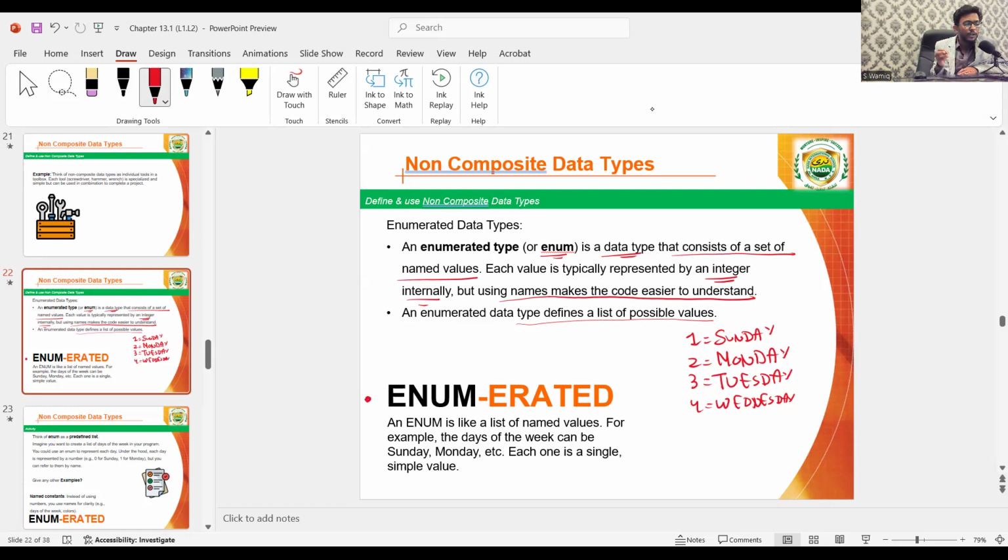For example, this enum is basically referred to as a list of named values. For example, the days of the week can be Sunday, Monday. Each one is a single simple value. So if it's an enumerated data type, it means a list of possible values, but you need to give a value to those values, right? An integer value. For example, 1, 2, 3, 4, 5, 6.